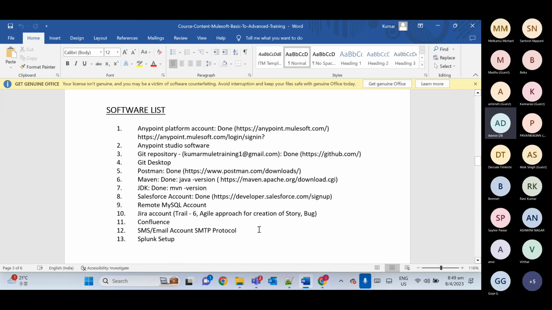Okay. So to work on this project, everyone will do the environment setup in your system. Everyone go on mute if you're not speaking. Yes, I have a question. Go ahead. Are we going to see the system API, process API and experience API separately, in detail, with examples? I mean, a real-time scenario.